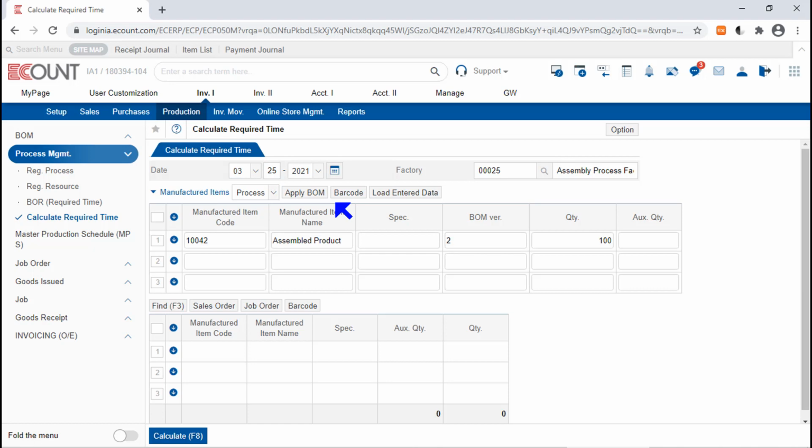And if you select Process option and click Apply BOM button, then the program loads BOM ingredients and semi-finished goods based on the process code connected to this factory code and this product code. So if multiple process codes are involved in this product's production, then all the other processes except for the one connected with the factory and the product will be omitted when applying BOM.